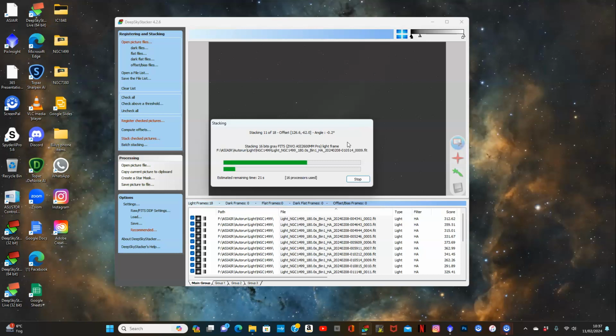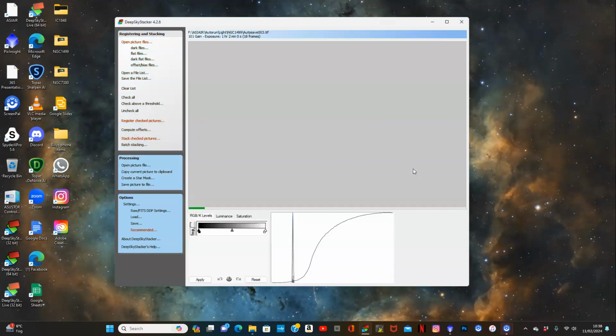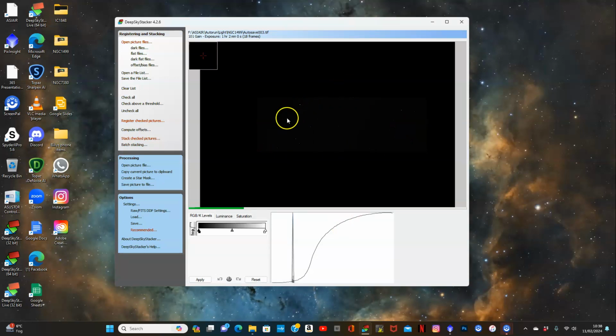And once it's got all that data, it will show a final image, as you know, for those that use Deep Sky Stacker. And here we are, almost at the end already. Okay, and last one. And it should be coming up. There we go. It's computing the final image. Come on. There we are. Now, there is my final HA image.